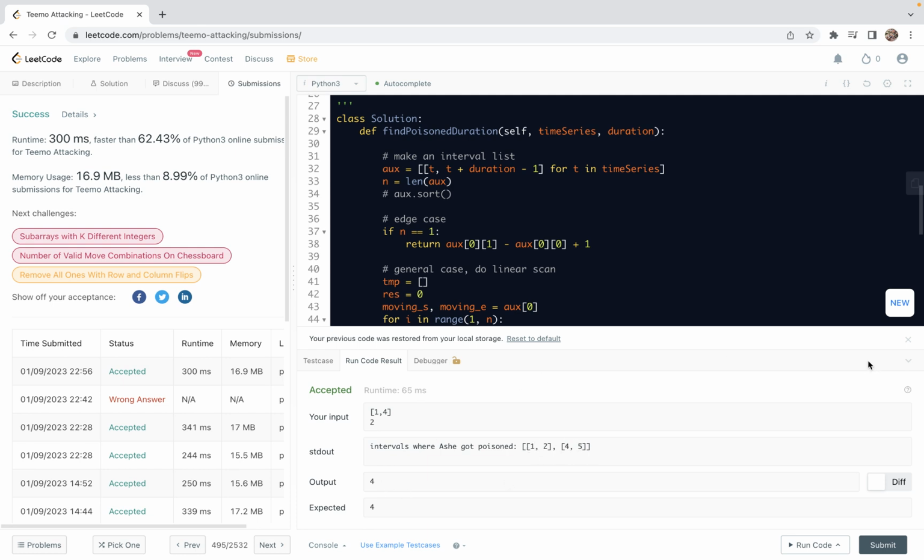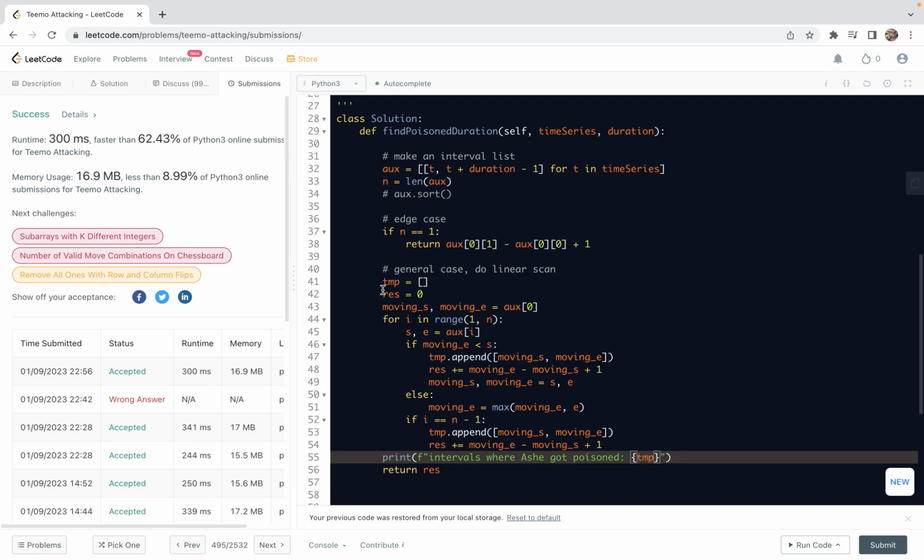So overall is 4. Notice that for doing this problem, we do not need this, right? We do not need this. We do not need this. Let's also comment out this. So this piece of code actually solves this problem, but this temp list gives us more information. It actually gives us the details on when Ash got poisoned. Let's do a check. Yeah, this is one solution format.